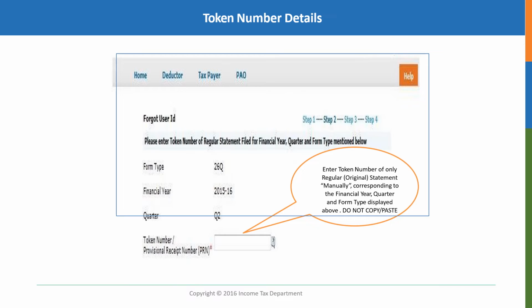And secondly, in the field token number, you should always type the token number and not copy it from elsewhere and paste it in that field. You should always type the token number.